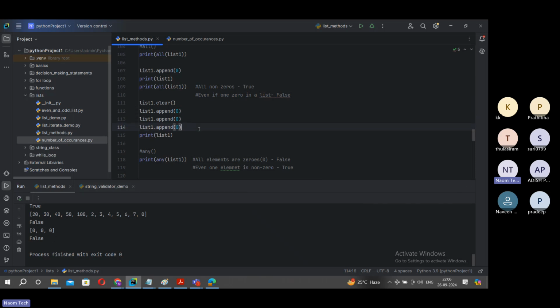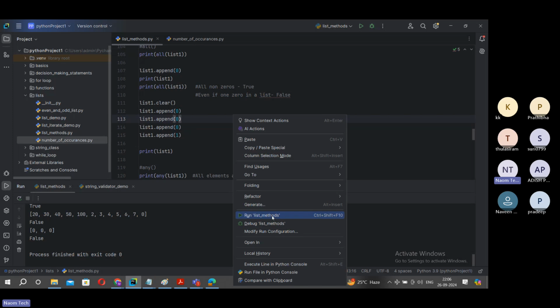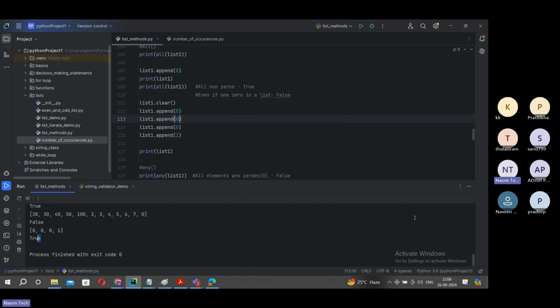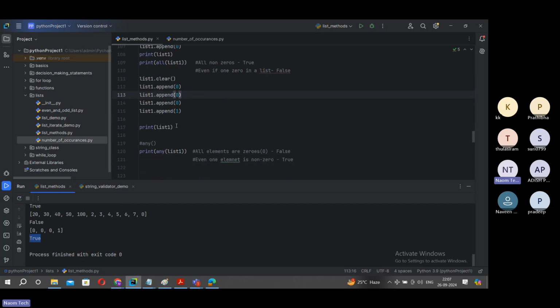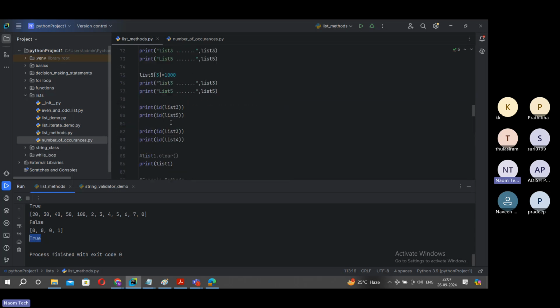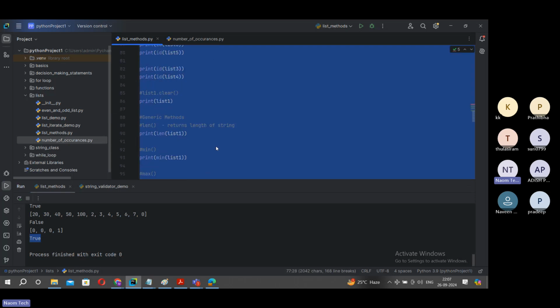Suppose you try to add one non-zero value here at the last one. Put some one, any non-zero. It might be negative or positive. Now run this. Now any returns true. Is this clear to all of you, friends? So this is the behavior of the all and any methods. I hope you are clear with all this. That's the idea about the all methods of the list class and generic methods.